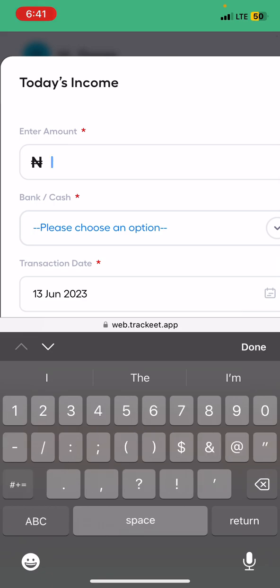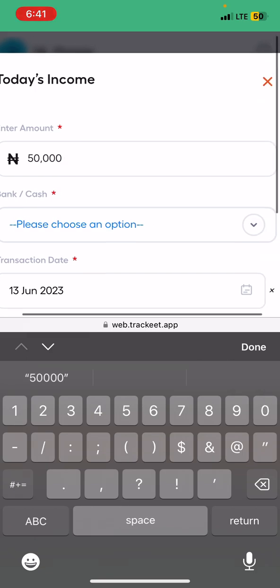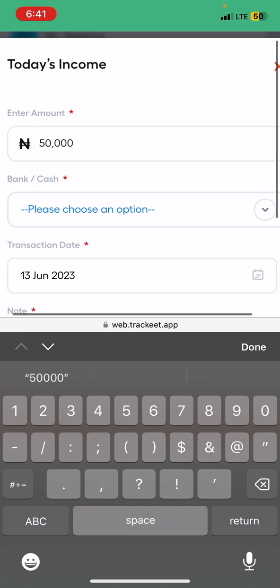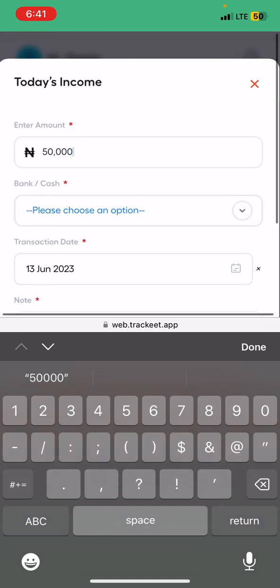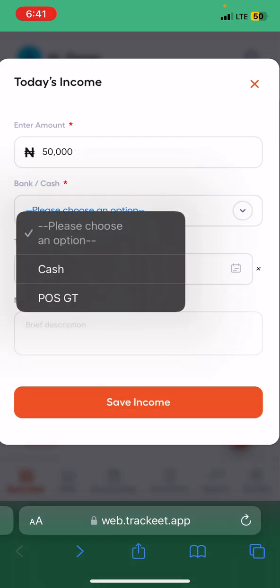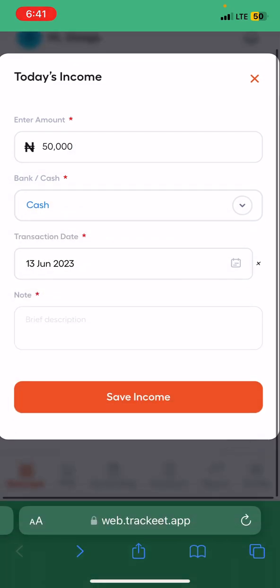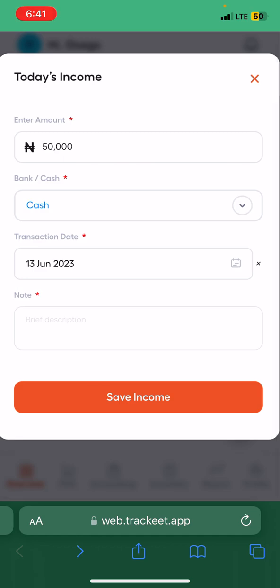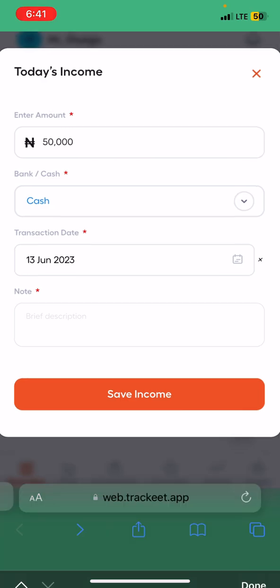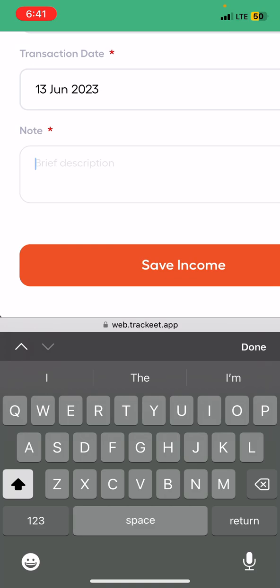Now let's put in our amount. 50,000 has been given. You can see, is it bank or cash? It was cash that was given to us. Then you can always put in your brief description.